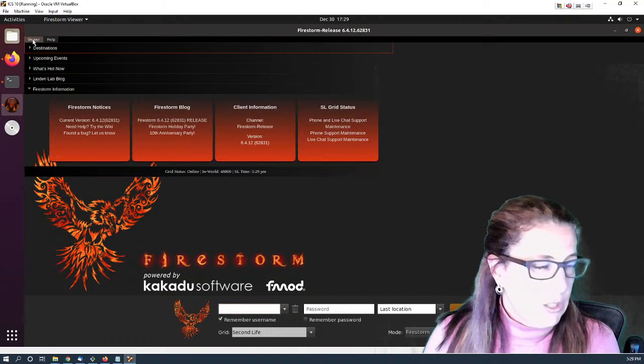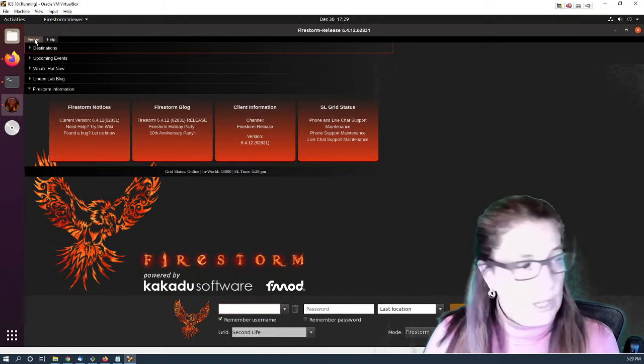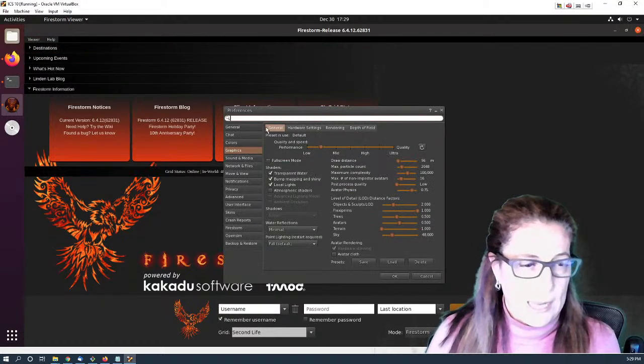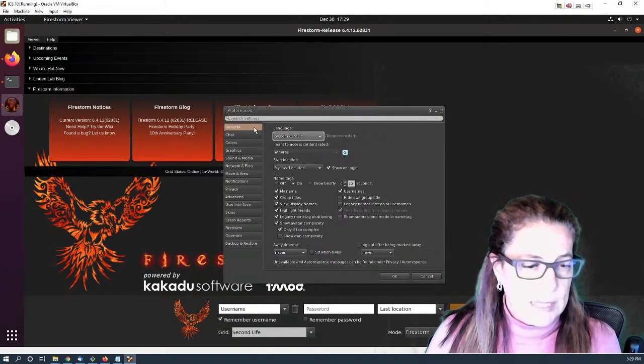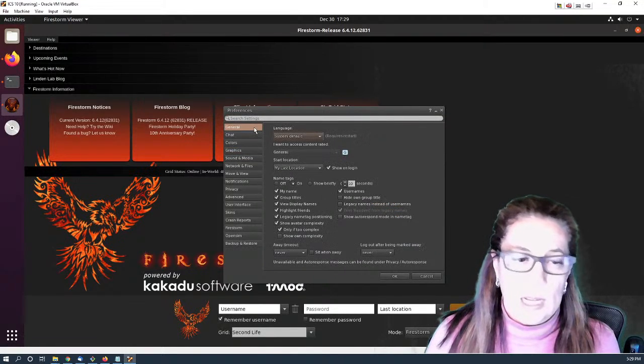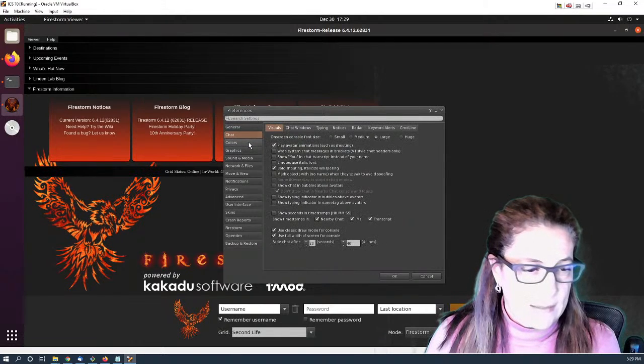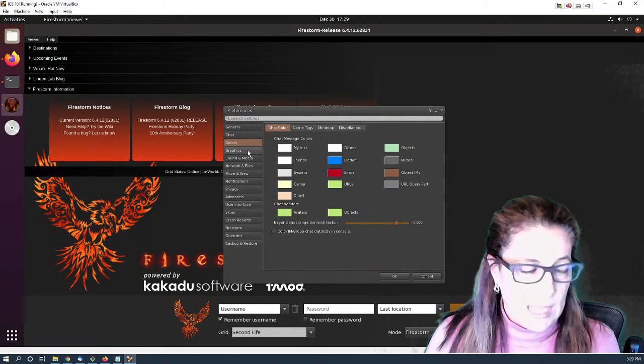So the first thing that you need to do is go to Viewer, pull out the Viewer menu, and go to Preferences. Okay, so there's many preferences over here, and I'm just going to check some that are the most important ones. So in general, you can leave everything as it is. Chat, same thing. Color, same thing.